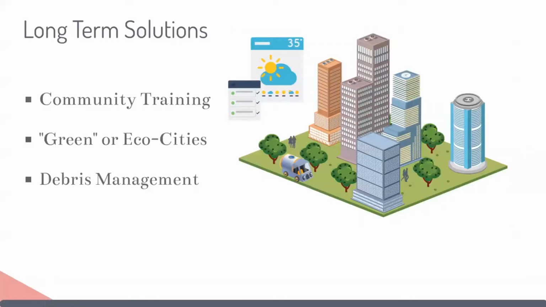So now let's go into long-term solutions. Global initiatives have found success with mitigation techniques against natural hazards and long-term solutions. The long-term solutions include community training, sustainable ecological cities, and debris management.